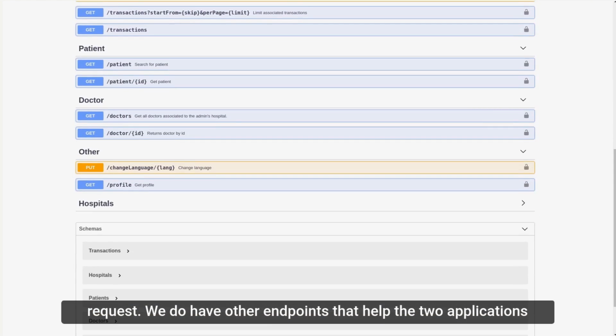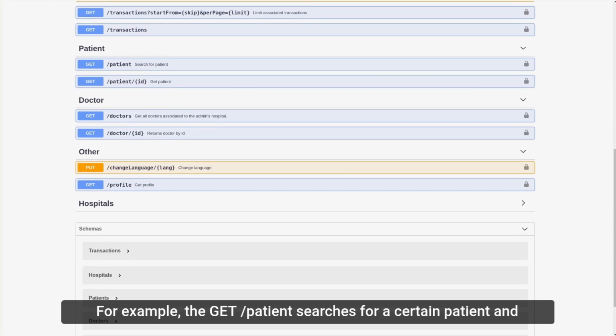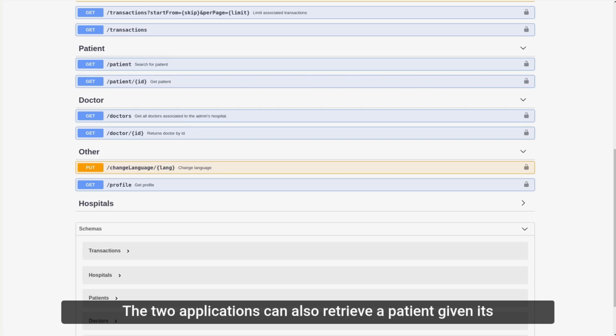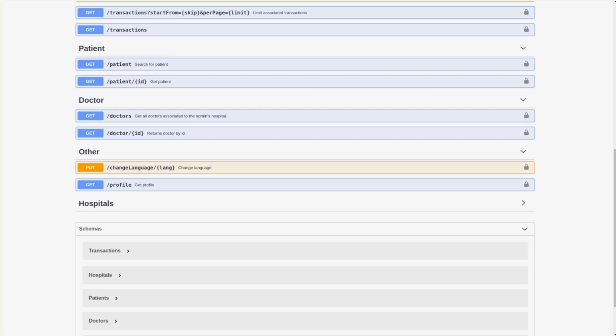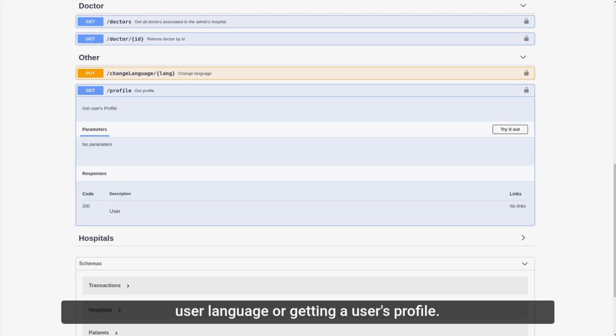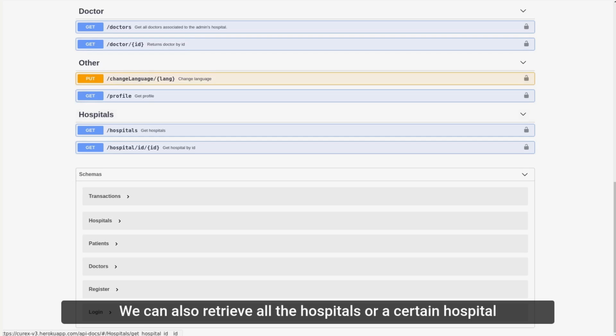We do have other endpoints that help the two application to run smoothly. For example, the get patient searches for a certain patient and is going to be used when a doctor creates a new request. The two applications can also retrieve a patient given its ID or a doctor given its ID. We can also change the application settings by changing the user language or getting the user's profile. We can also retrieve all the hospitals or a certain hospital by its ID.